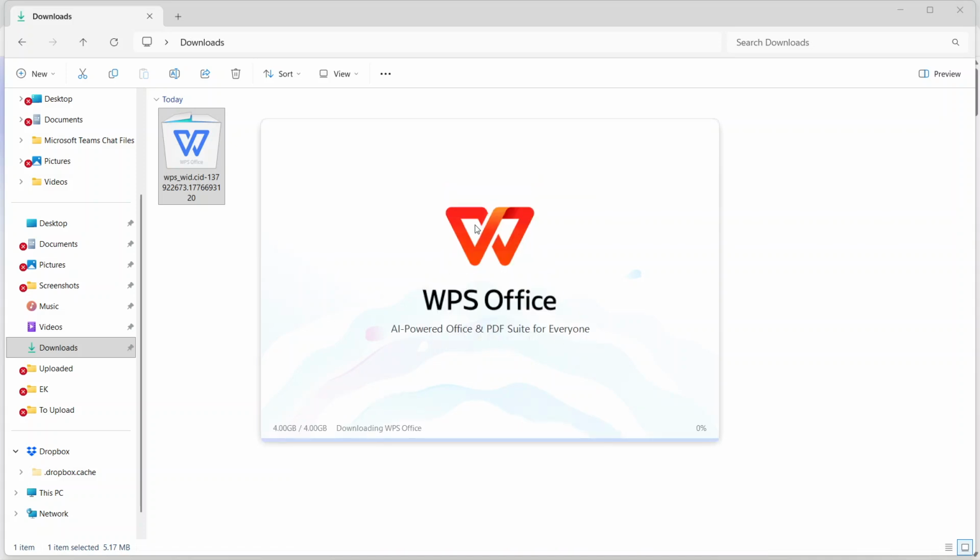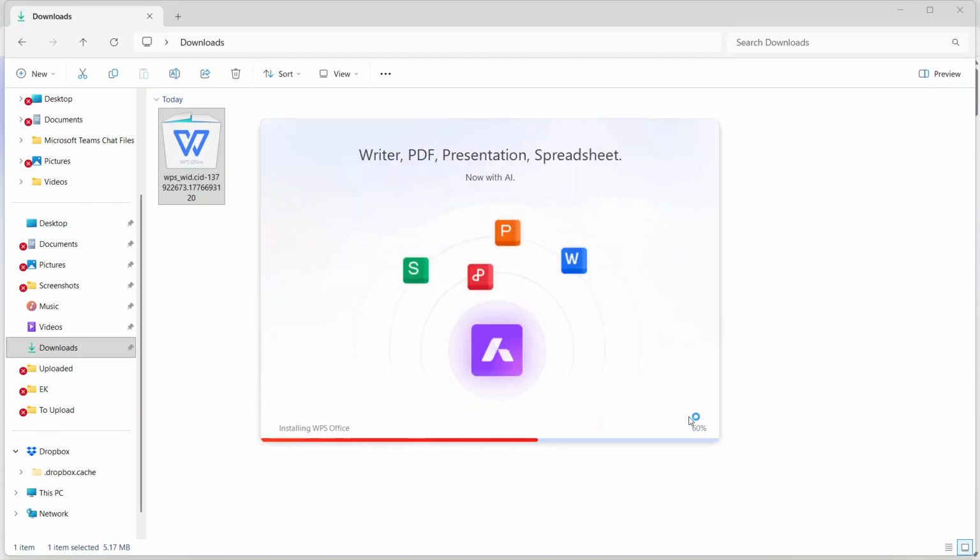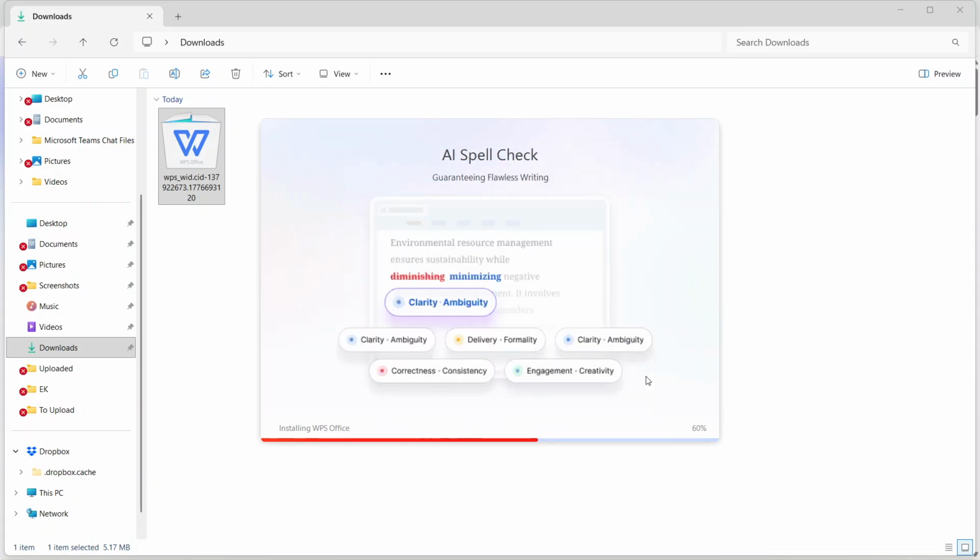At this point, the installation will begin. You should see a progress bar and a percentage displayed in the WPS setup window. This lets you track how much of the installation has been completed. During this step, just wait for the process to finish. The time it takes can vary slightly depending on your computer's speed, but it usually only takes a short while.